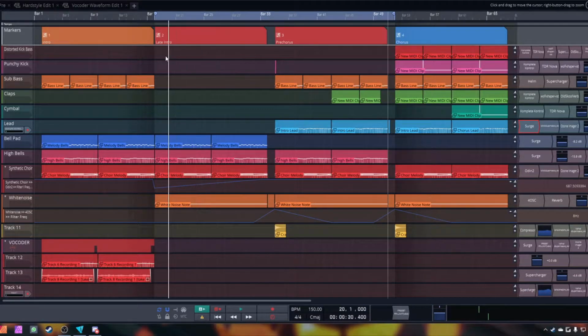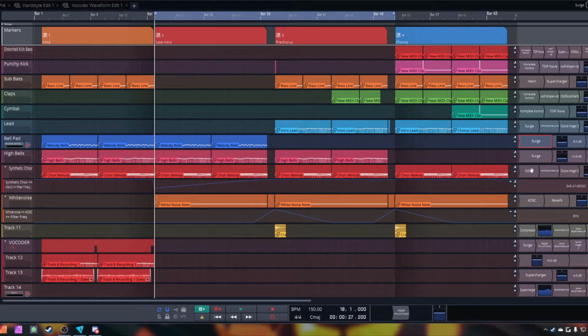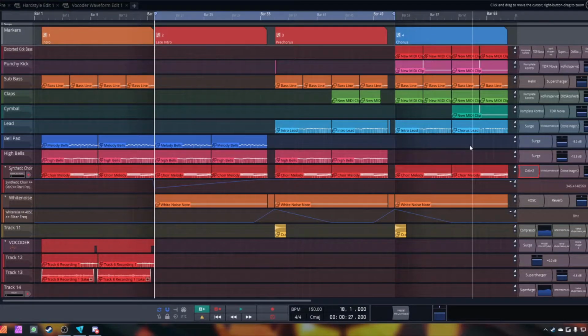Alright, the intro consists of three instruments and a bit of white noise. We've got a bell pad, a bell melody, and a synthetic choir pad in the background. There is very little going on in the low frequencies of this part so as to make the sub bass in the pre-chorus and chorus hit even harder.